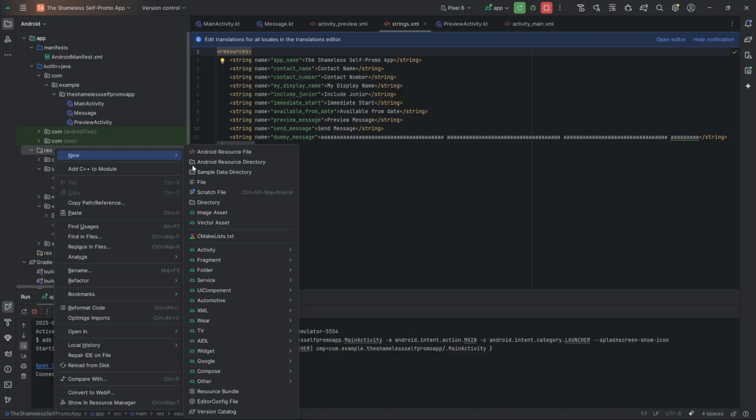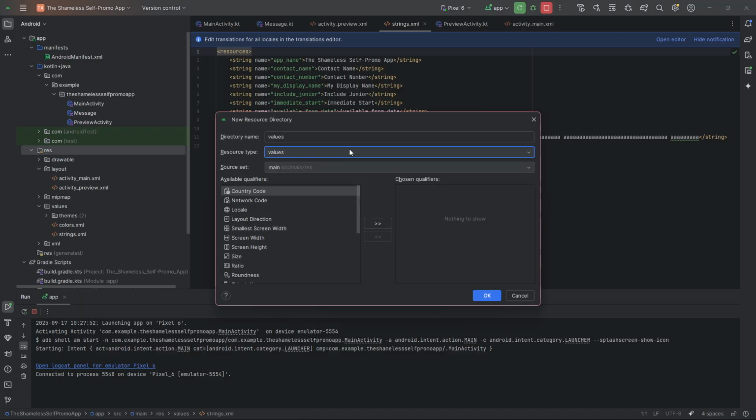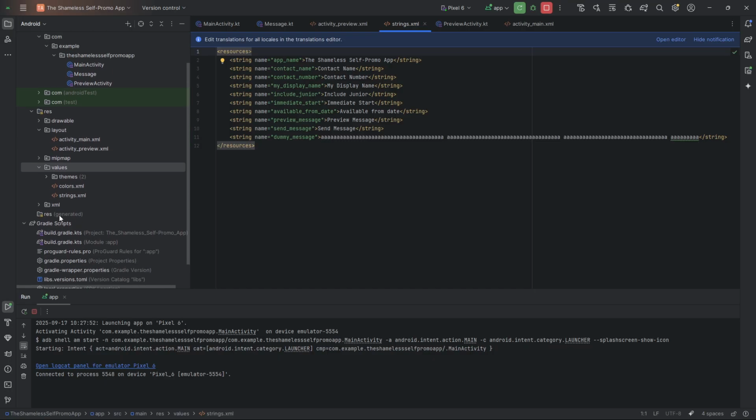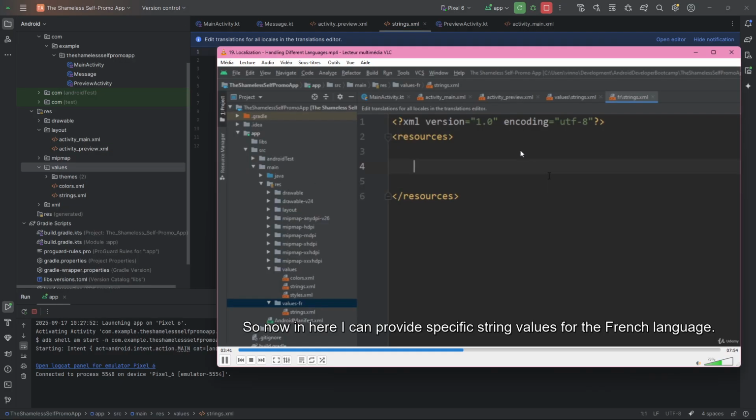I'm going to right click on this folder and do new, value resource file, and I'm going to make another strings.xml. In reality, you can call the strings file whatever you want. You can have multiple files if you want to group them. It doesn't really matter as long as all of these string elements are inside the resources tag. But by convention, we call it strings.xml. If I expand the folder, we can see we have strings.xml in our French folder. So now in here, I can provide specific string values for the French language.